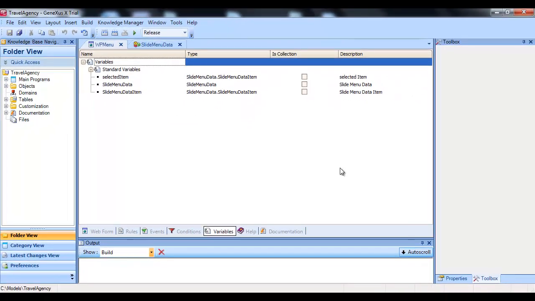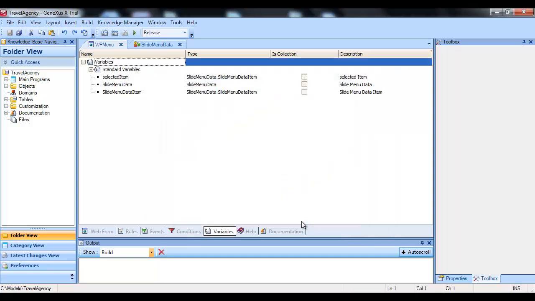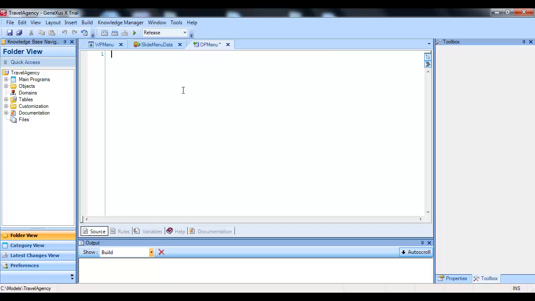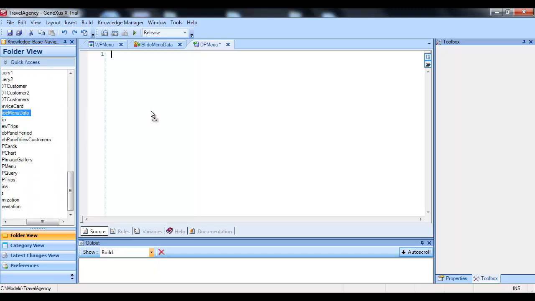In order to load the collection variable that contains the menu information in the web panel, we will use a data provider. So we create an object of the data provider type called dpMenu. And we drag the SDT slide menu data. What data will we be loading in the collection? Do we need to access the database? No, we don't, because the options that the menu will show are not stored in the database, so we will have to load the structure with fixed values.